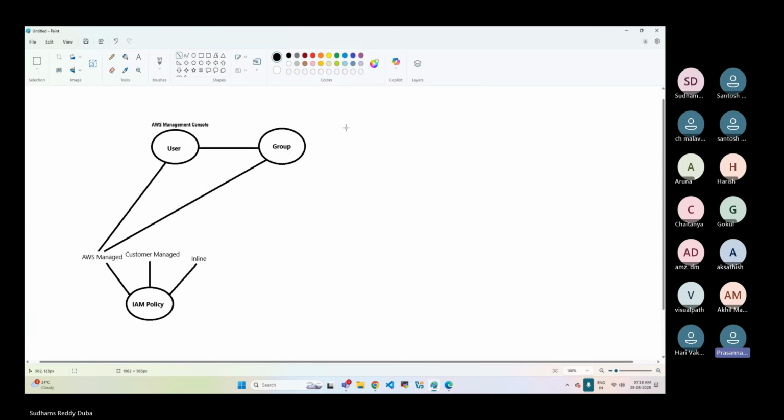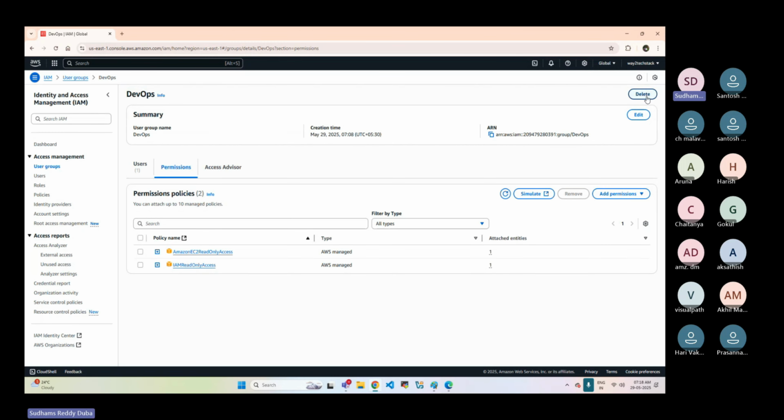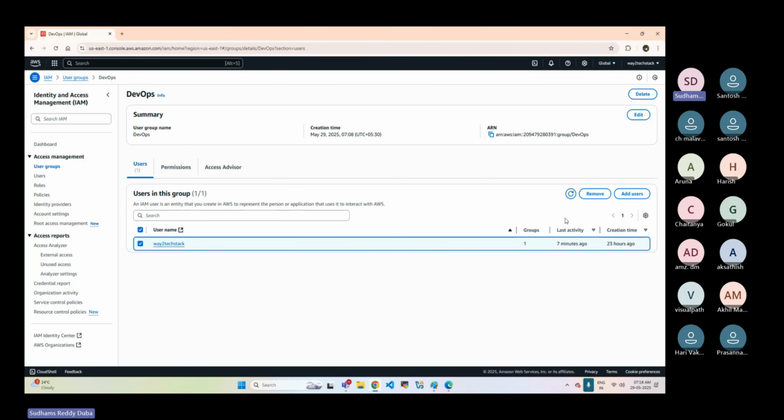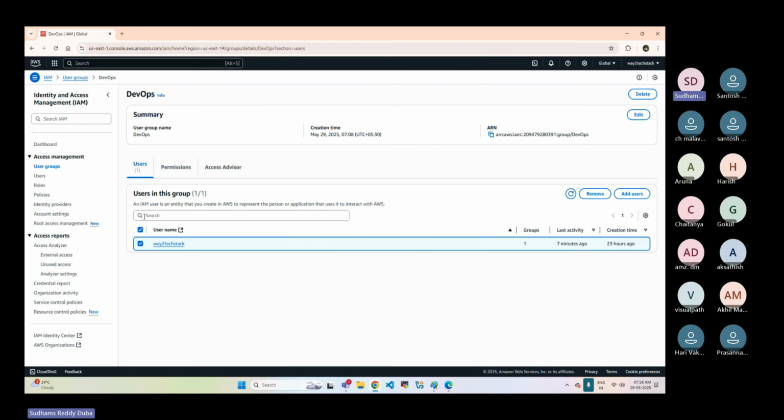No questions? Okay. Now, one more thing which I want to show you is if a user is not part of this group, simple, he will not have the permissions he has till now.